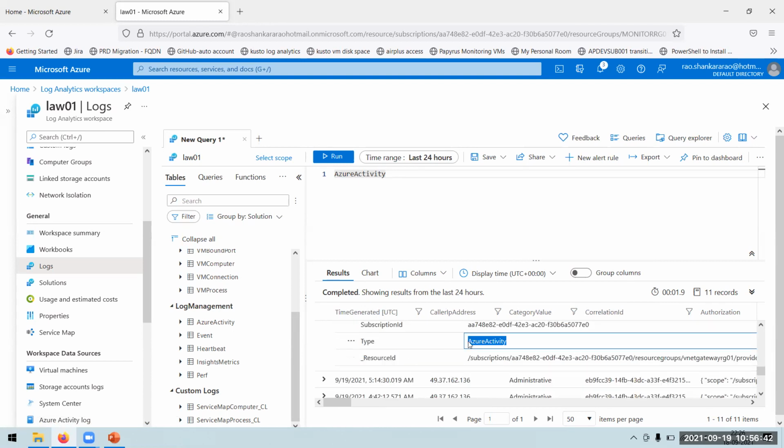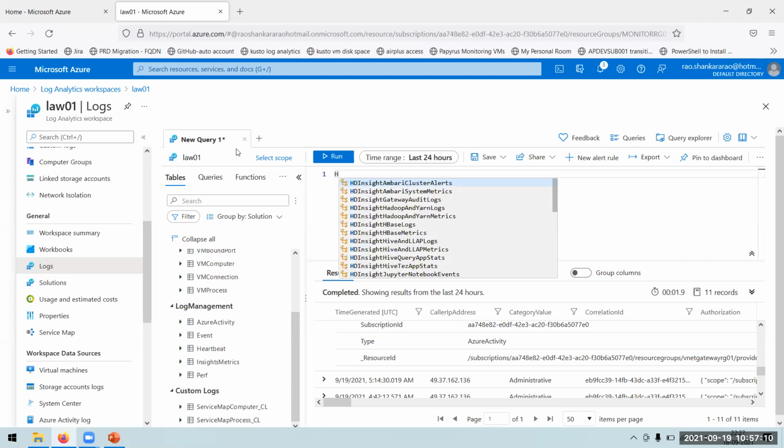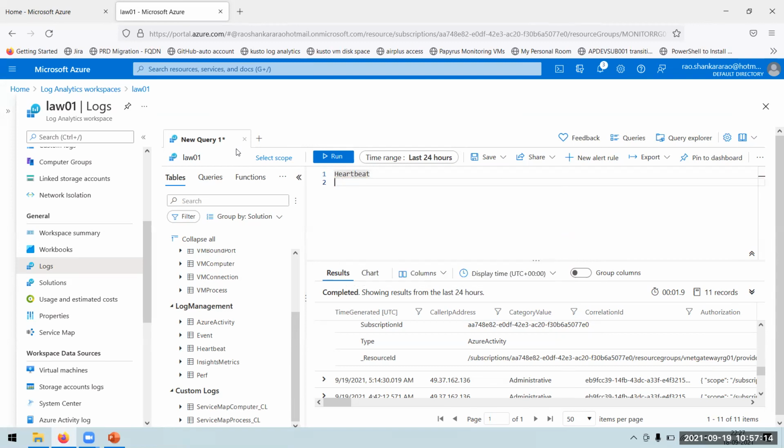Azure activity. Okay. So these are the Azure activities, events, heartbeat. Heartbeat is related to the virtual machine, and to the agent. Whatever agent is installed on the virtual machine, if it is alive, it will send a heartbeat. Heartbeat in the sense that every few seconds it will send I'm alive, I'm alive, I'm alive. That is heartbeat. So let's see what all the virtual machines are really connected to this particular log analytics workspace.